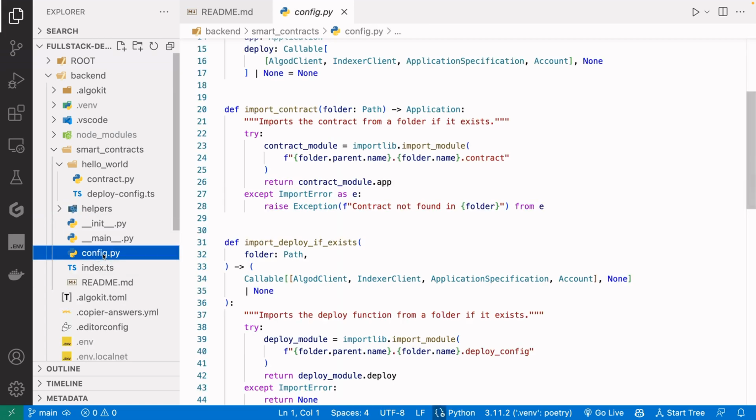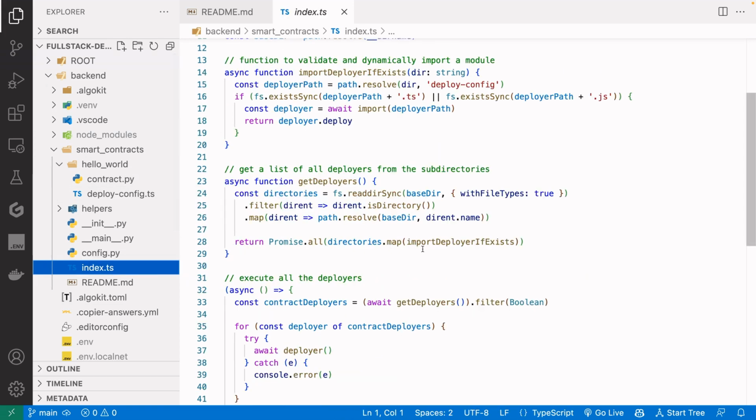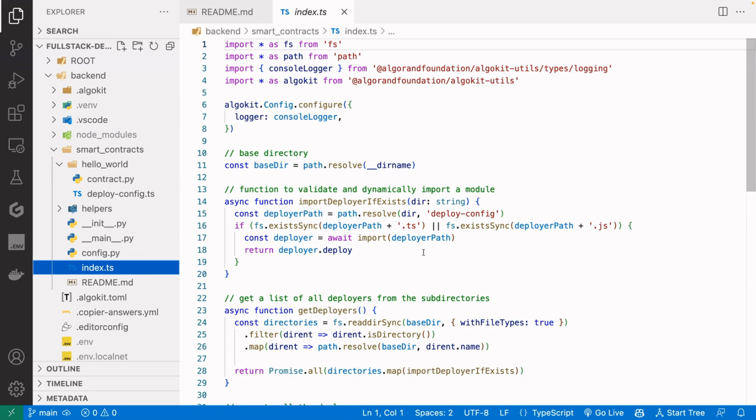Coming back up, there's a config.py file, and this file detects all of the smart contracts that are within the smart contracts folder. So let's say I have multiple smart contracts other than the Hello World smart contract, then this file will detect all of them and make sure it runs all of the deploy config.ts files within those folders. And the index.ts file will run the deploy script. Now again, make sure you don't manually edit the index.ts file and the config.py file. They're both utility files that allow you to run debug in a seamless manner.